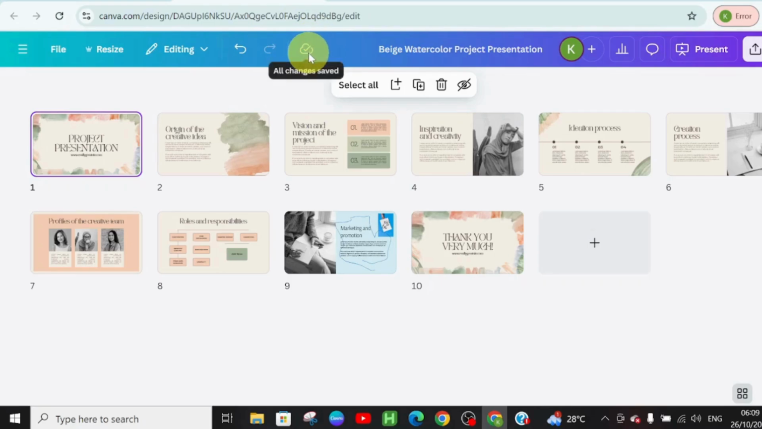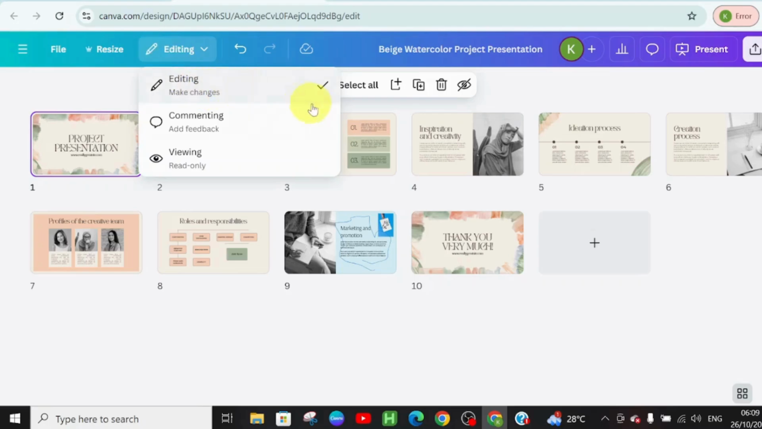And for this one, you don't have to go through the stress of having to save your document or your designs each and every time you make a change on it. Just trust me, Canva has taken the stress off you. And for this, there's this editing here too. If you want to edit, if you want to make a comment, if you want to put your designs on view only, there you have it.